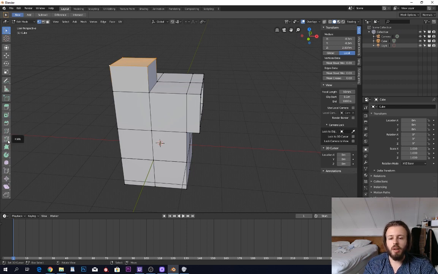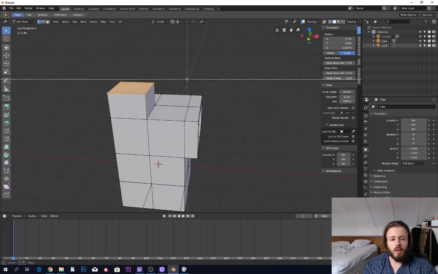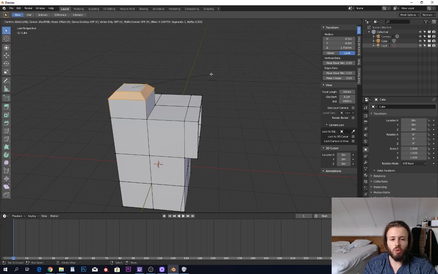What more do we have? We have a knife tool. I won't go into this, but you can just select certain points and then it will be cut through. The short key is K. Bevel is something we will probably use, and for bevel it's Control B, my bad.